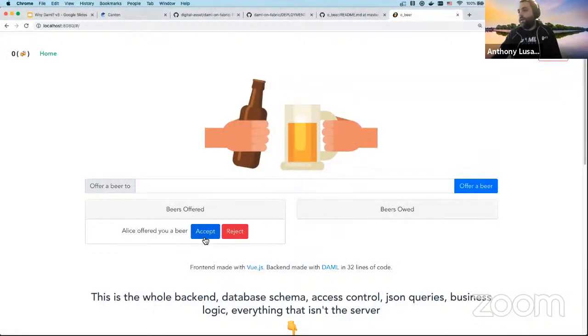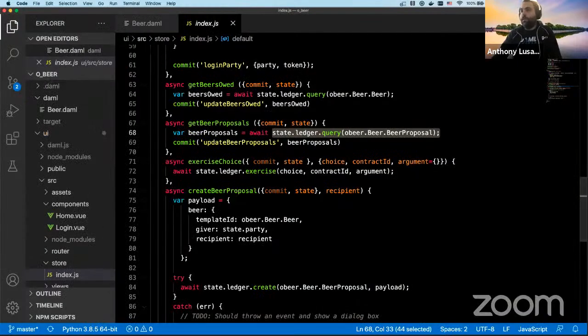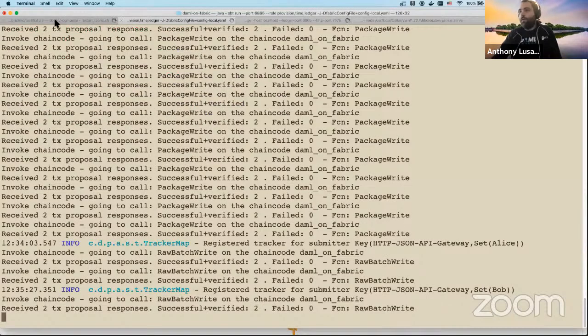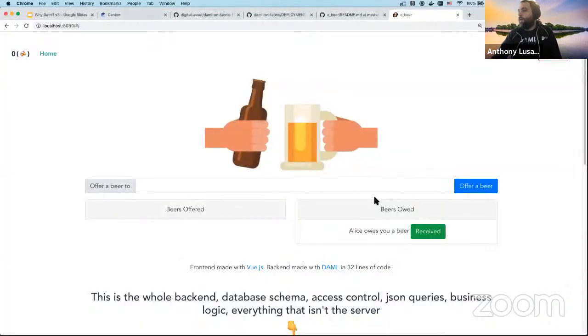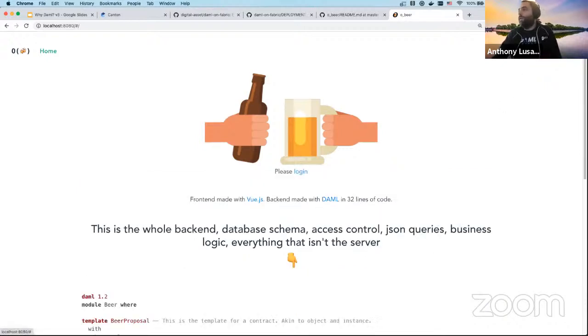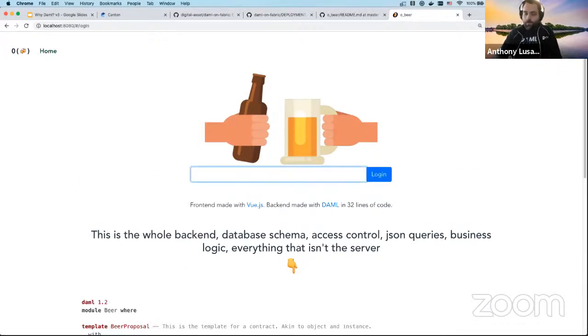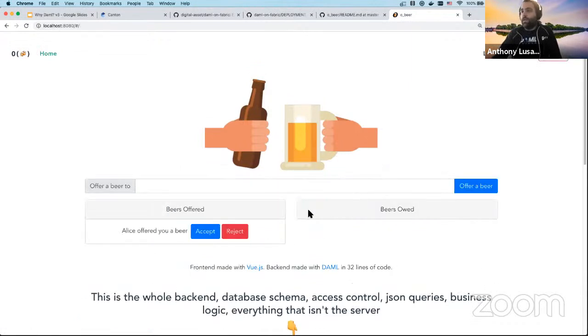And so Bob can go ahead and accept the offer. And then that'll exercise as well, writing through the JSON API, to the DAML driver, and finally to Fabric. And then once Bob agrees that Alice has given him the beer that she owes him, he can go ahead and mark that as received. And all the while, Carol's is unchanged and private to her. Actually, well, between her and Alice.